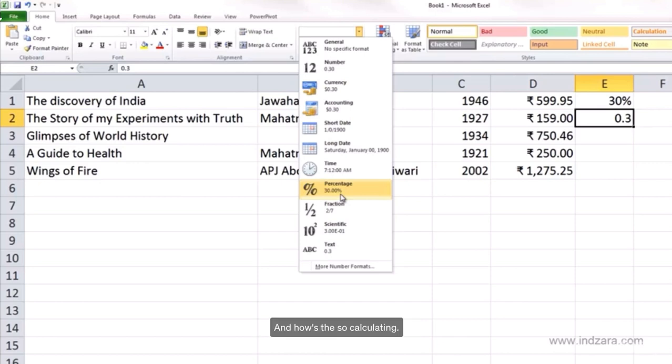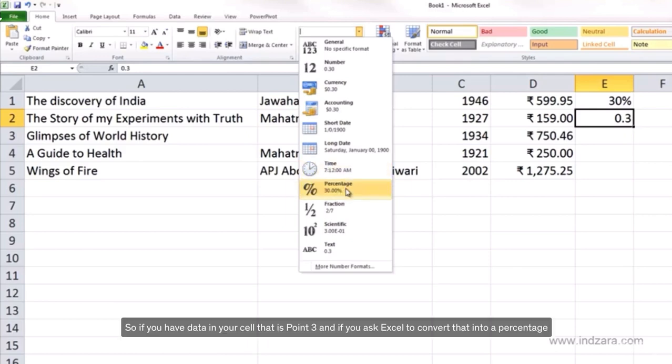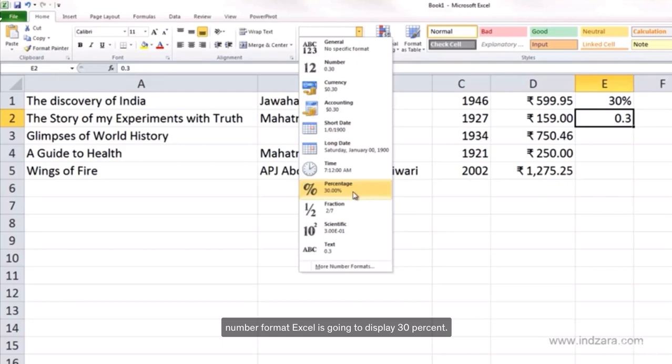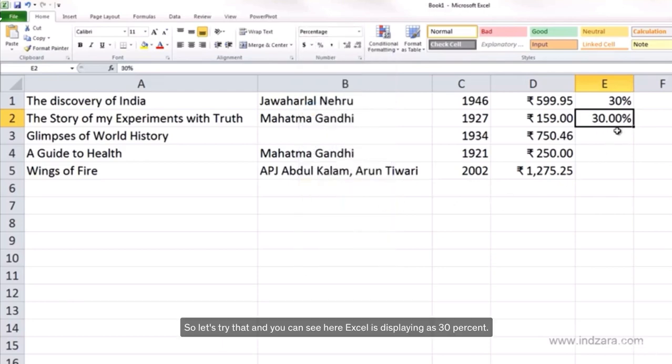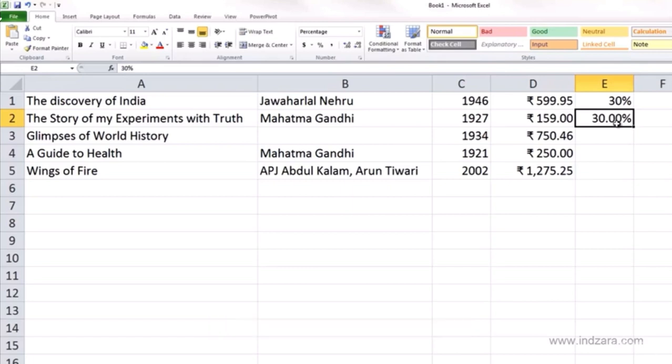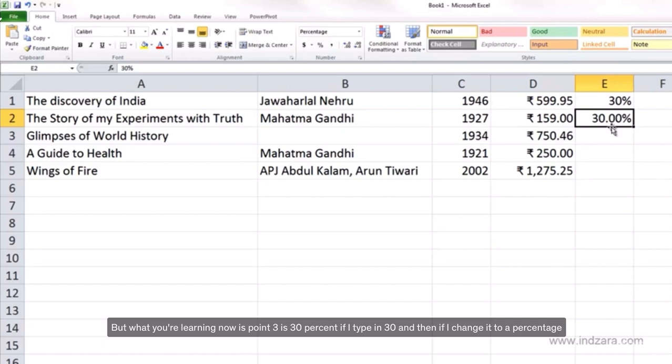And how is Excel calculating this? 30 divided by 100 is 0.3. So if you have data in your cell that is 0.3, and you ask Excel to convert that into a percentage number format, Excel is going to display 30%. So let's try that. And you can see here Excel is displaying 30%, and by default it adds two decimal zeros after that, but we can definitely easily control that. But what you're learning now is 0.3 is 30%.